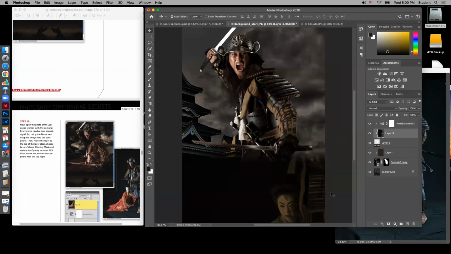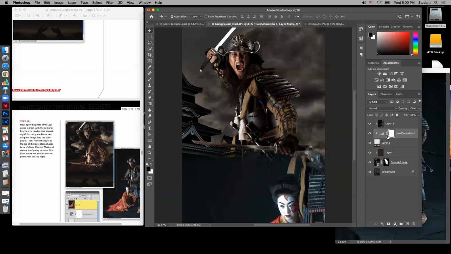Okay. Now I dragged her in, but she is above the hue saturation layer here. And so basically, she has to be at the top of the stack. So I'm going to take this hue saturation layer and move it underneath her. So now she's at the top of the stack.